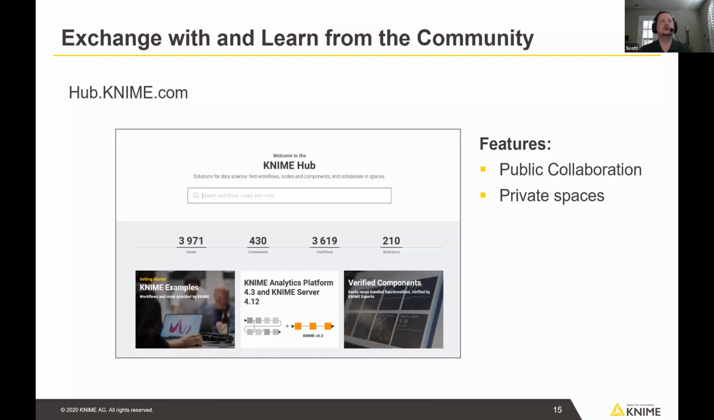And so if you go to hub.knime.com, that's the KNIME Hub, that's a place where you can share workflows that you've built, share components you've created. You can also have access to nodes directly. It's kind of an extension of the node repository that's in the analytics platform already, if you're used to using it, and a place to download extensions too.